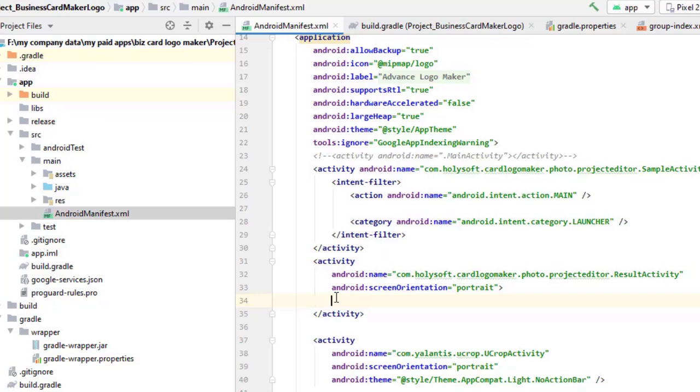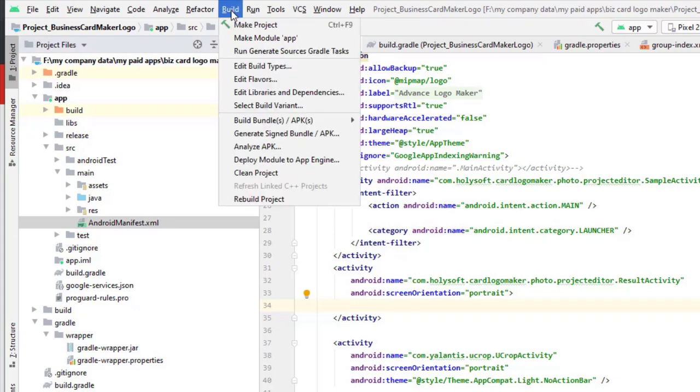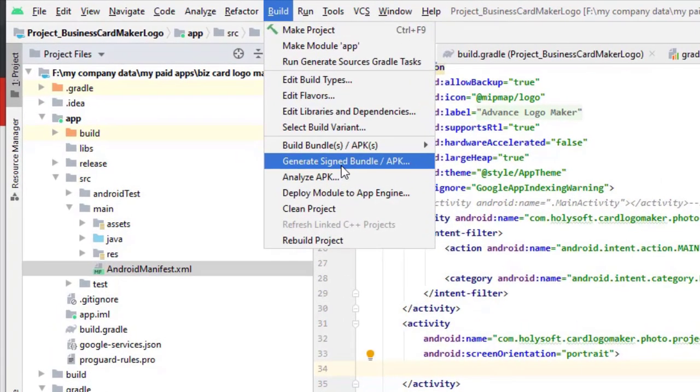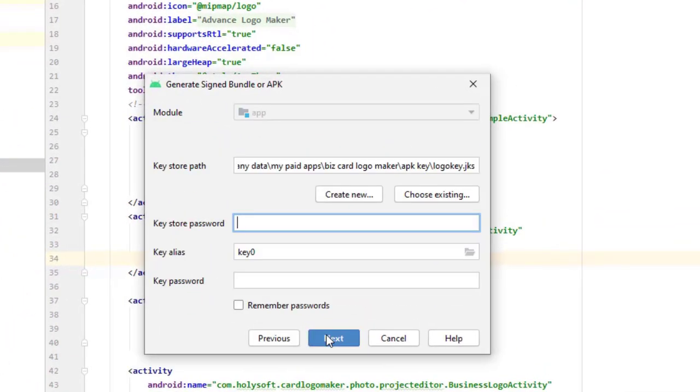Now save it, Ctrl S, and we have to generate the APK file again. To generate an APK file, click on the Build option here and click on Generate Signed Bundle / APK. Select APK, click on next. Since we have already generated a key, it is already there. If it is not there in your case, then you have to click on Choose existing, and select the key which you have already saved on your desktop.